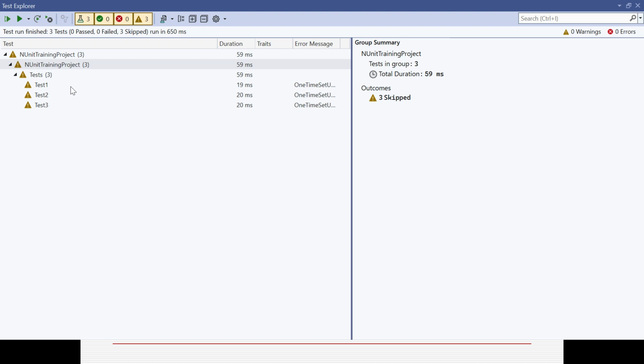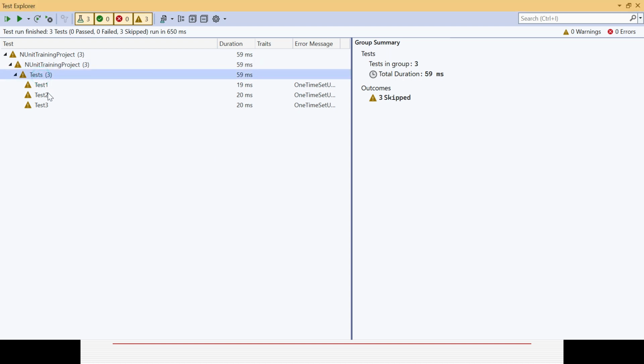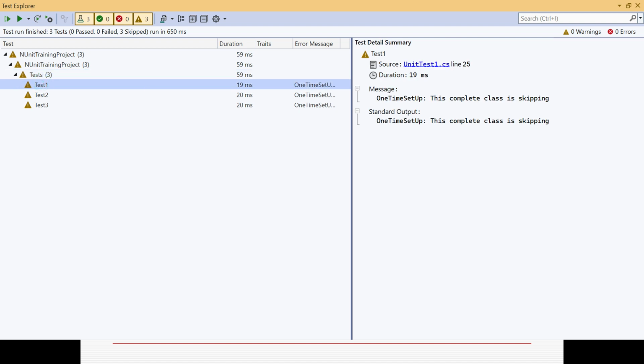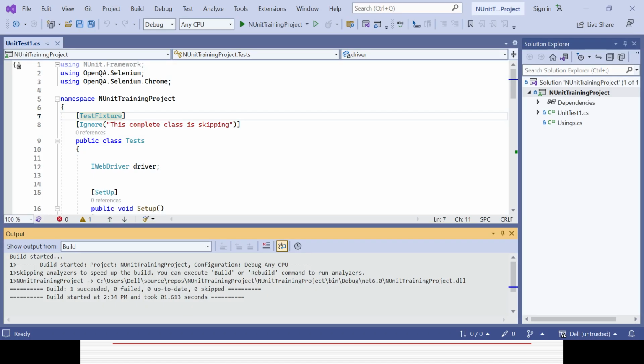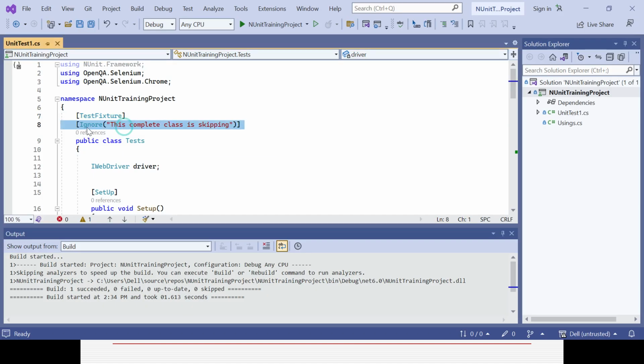You could see now 3 got ignored, right? Sorry, 3 got skipped. What is the reason? The reason is one time setup: this complete class is skipping. Similarly for test 2 and test 3, the same error message is coming and they are getting skipped. So that is the reason your parent level also skipped, right? Now you could see that this complete class is skipping. That is the thing I wanted to print out, and that is the reason we have given the message this complete class is skipping.